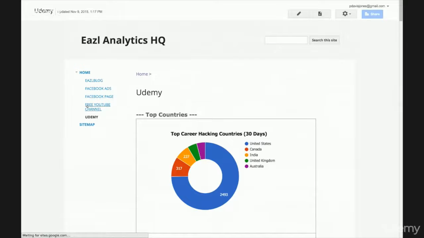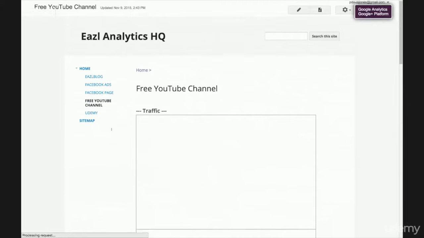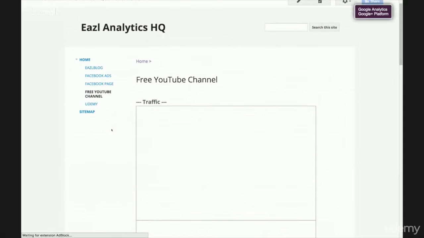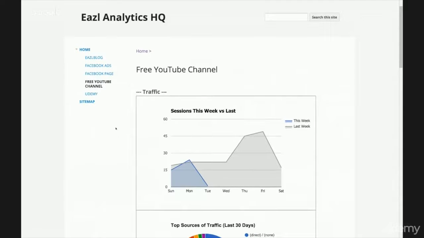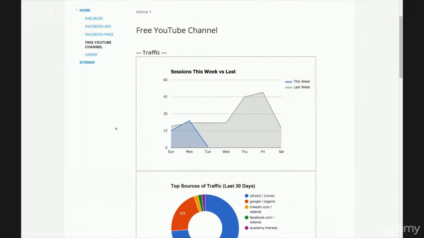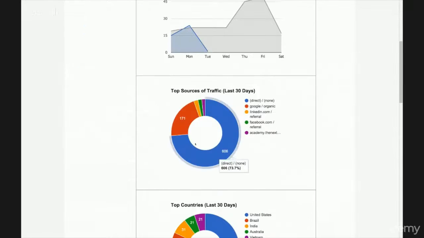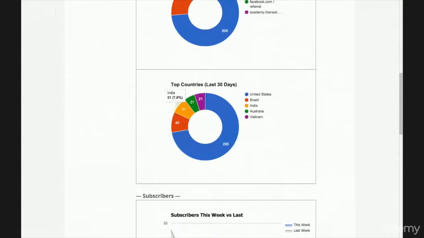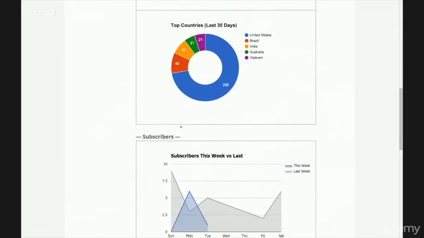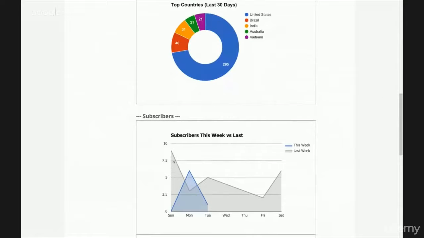For example, if you go to the free YouTube channel, we're tracking the overall amount of traffic coming to the YouTube channel, which is represented by sessions, a metric tracked by Google Analytics, the top traffic sources, the top countries. Obviously this can help you in terms of your marketing strategy and your content strategy, and then we're also tracking goals. Subscribers is our main goal.